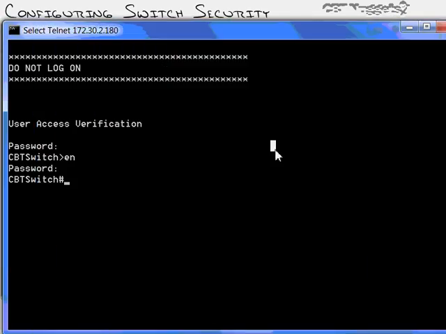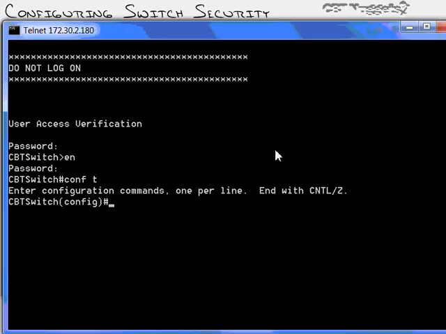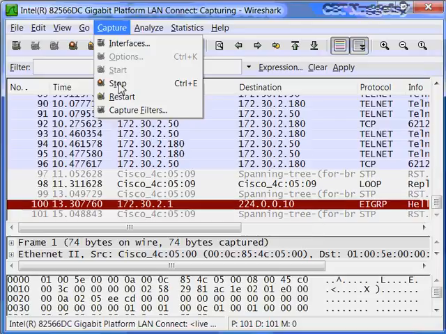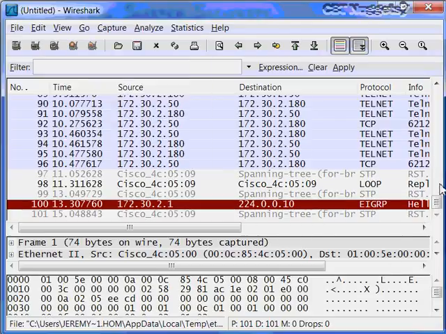So I'm on this CBT switch. I'm going to type in config T, enable secret Cisco, you know, a couple things right there. All right. Let's bring this back up, and I'll say capture, stop. Right there. This is capturing all of the data to and from my computer.